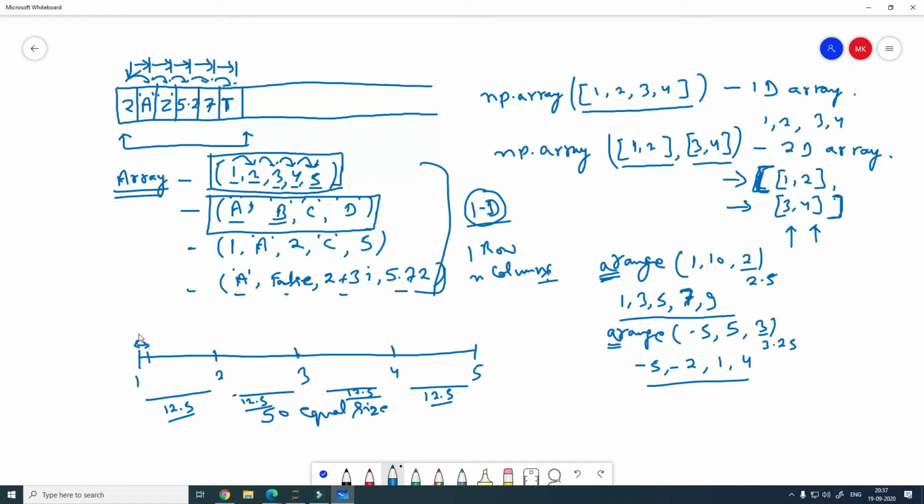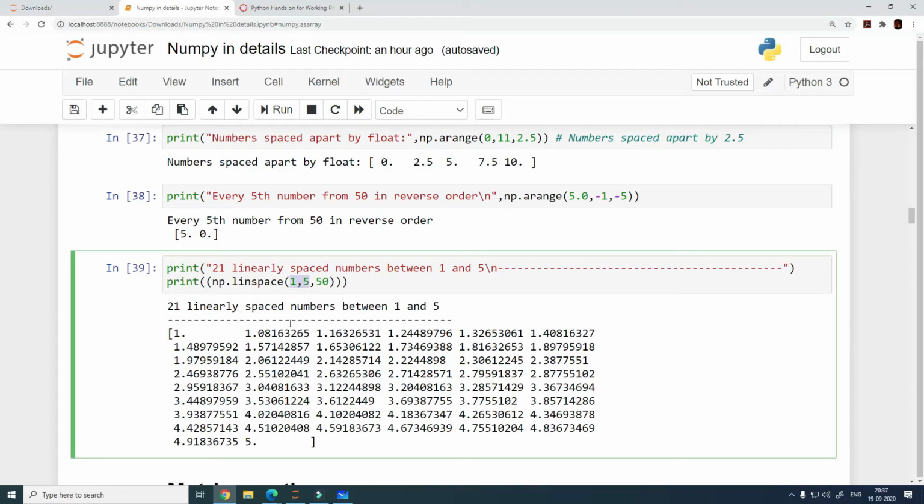So what it means is if you look at these values, the first value will be 1 and the last value will be 5. So 5 minus 1 is 4, and you have to create a step size where if you increment the step size 50 times, you reach 5, and that is what it is trying to do.